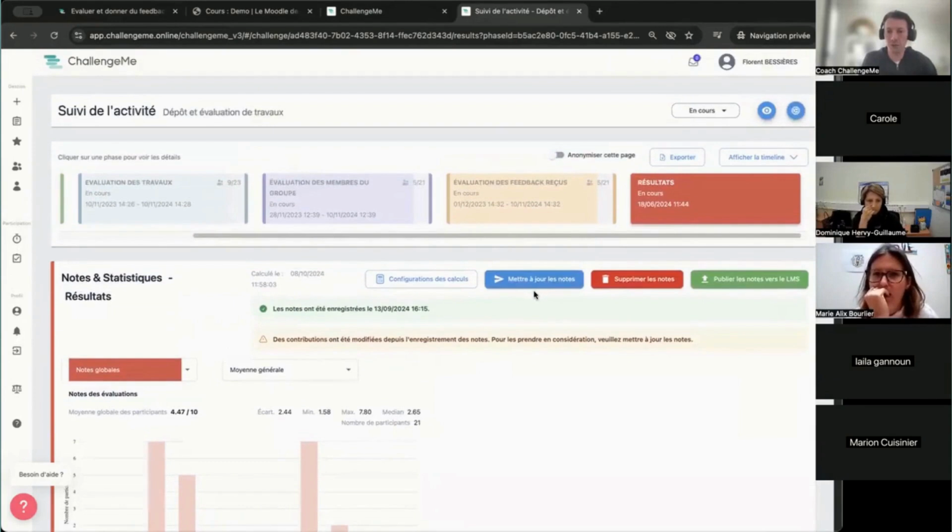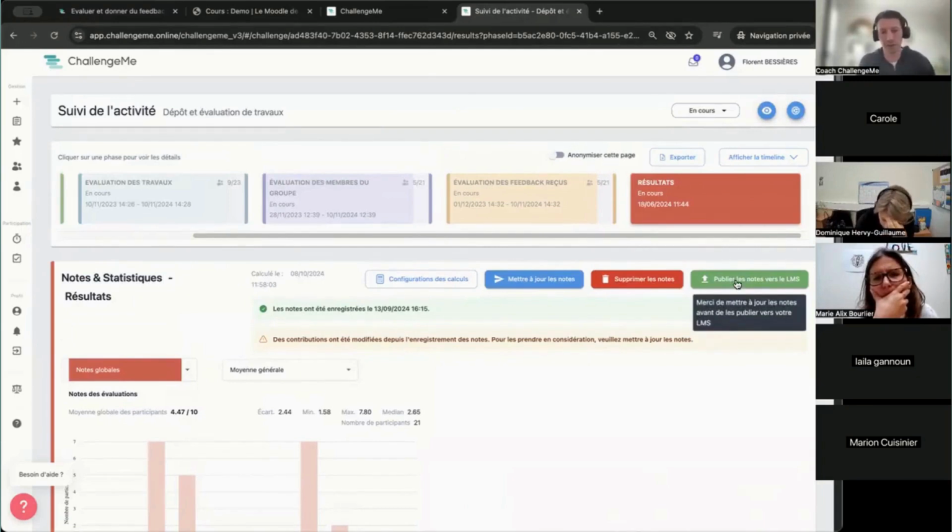And now you have an option that has always been there, which is that you have the possibility to export these results in Excel format if needed, if you want to work on them with formulas directly in Excel. So you will have one row per student with all the grades they have received. And you can also publish the grades to your LMS. So directly it will upload the grades to your gradebook.